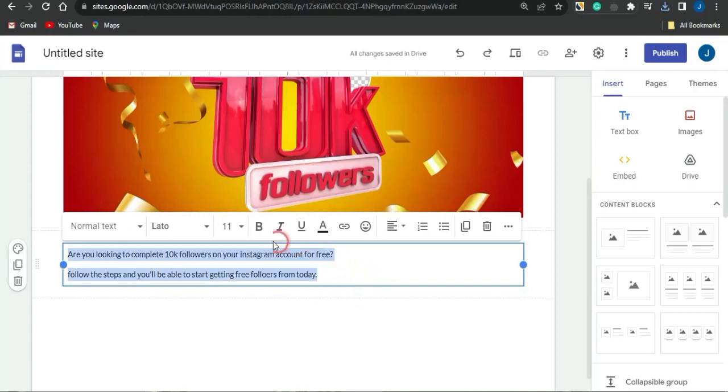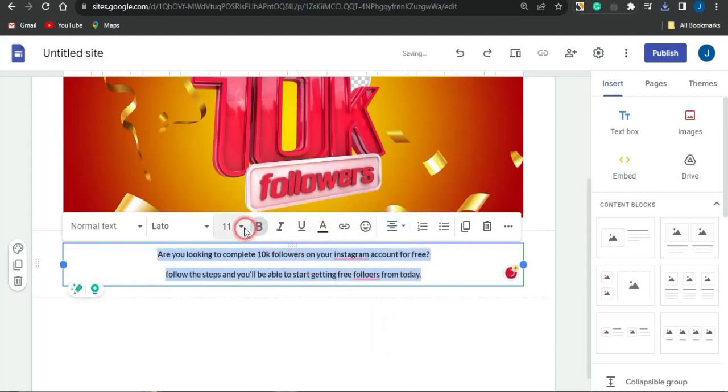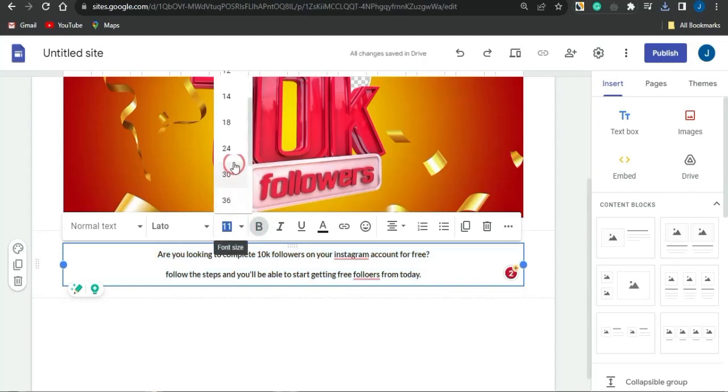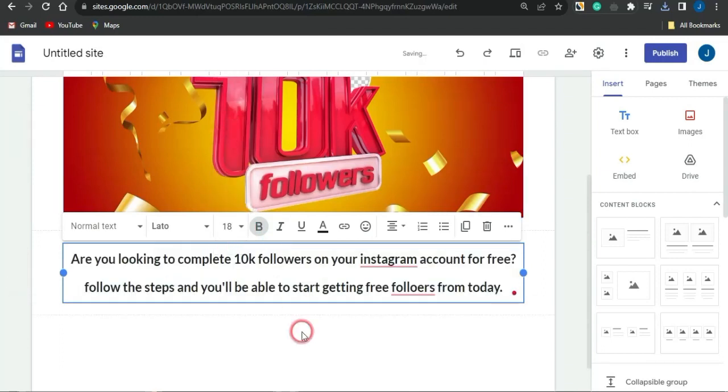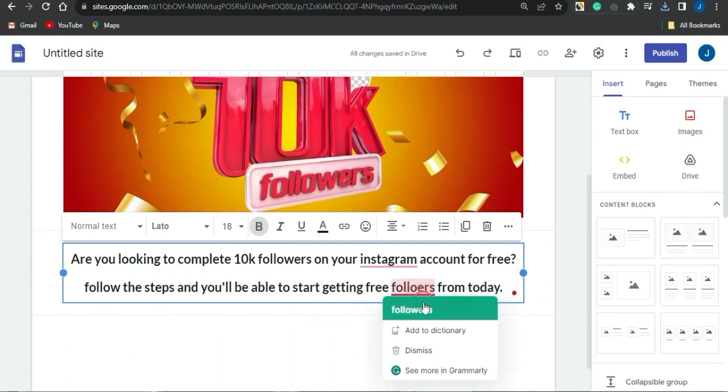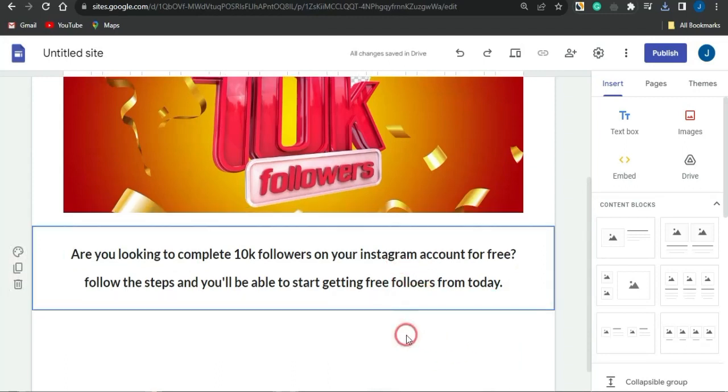Once you do type in something like this, you could make this bold. You could actually go on to increasing the font size. Maybe I'm going to centralize this right now and actually increase the font size to something like 18 to see how cool this actually looks like. I'm just going to leave it as it is right here like this.